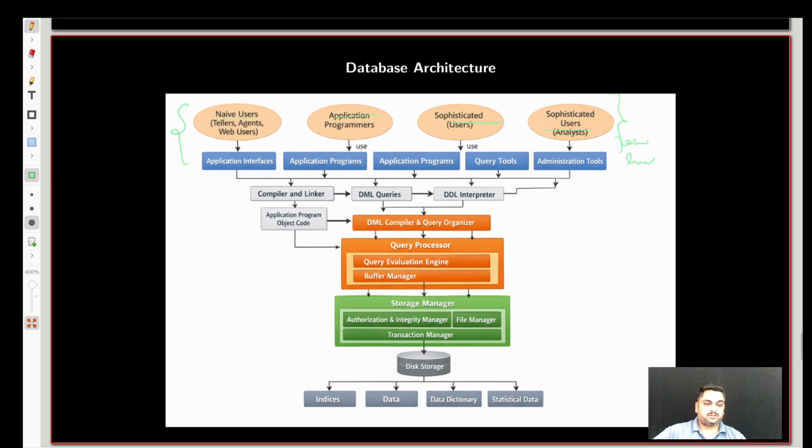For different users, there are different views. Then each of their queries are compiled and linked. So DML queries or DDL interpreter queries are all passed to your DDL compiler, DML compiler and query optimizer. It organizes all your queries and then sends them to the query processor to process them. This actually converts the high level or QL commands into the machine understandable file operations.